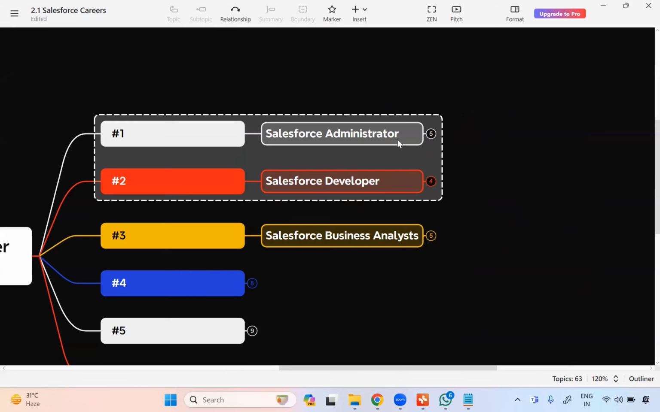So this is one career path that you can choose. After joining as an administrator or something like that, if you want to transition into the next level, you can consider business analyst as your next move in your career. Okay, so that is one thing.